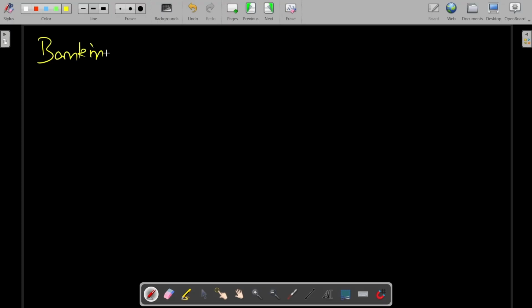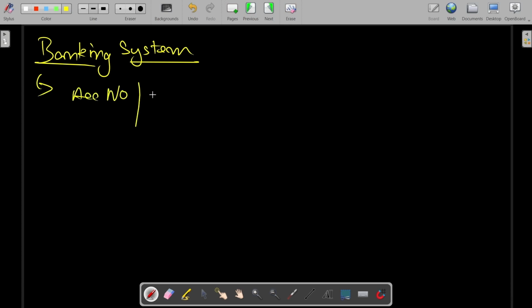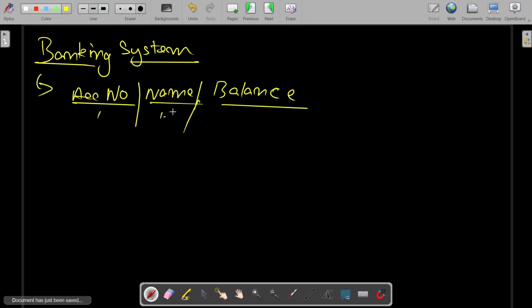Okay, banking system. What data does a bank store, right? It stores account number, name, and the balance, right? So this is what a banking system stores, right? Some data is there, 1H1000, just random data I filled here. Fine. So everything is fixed, right? Here everything is fixed.